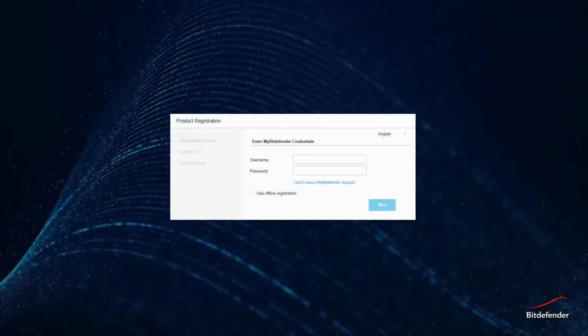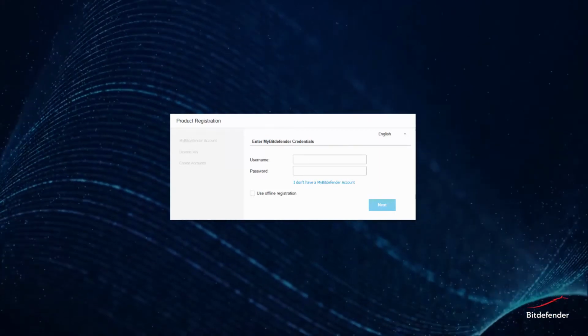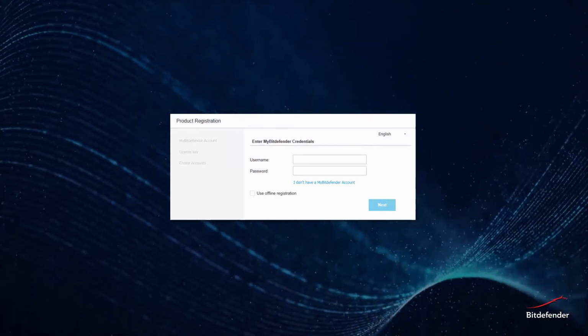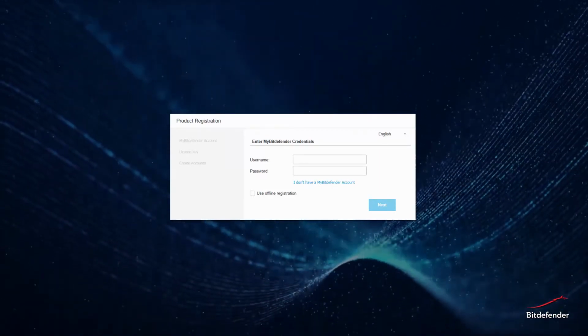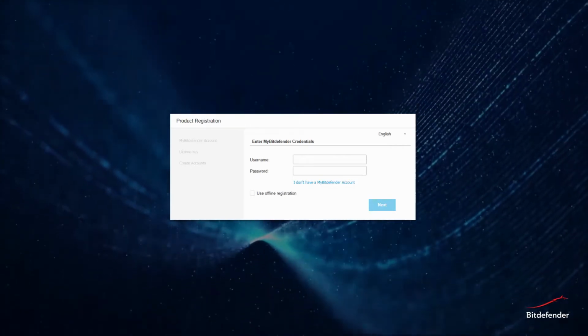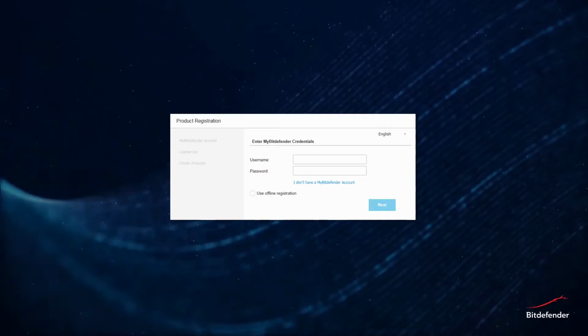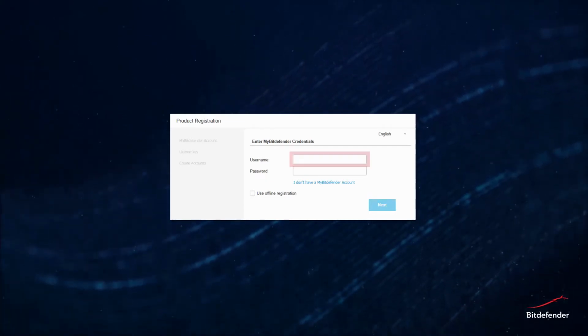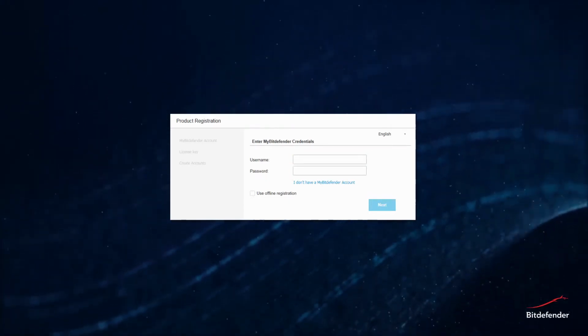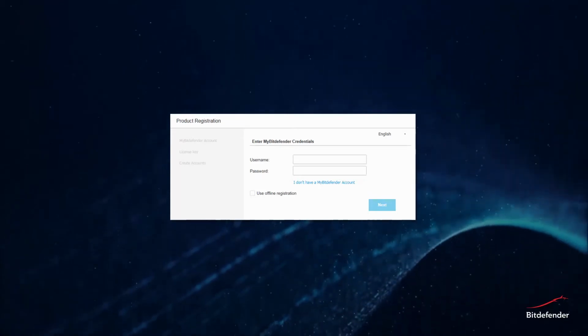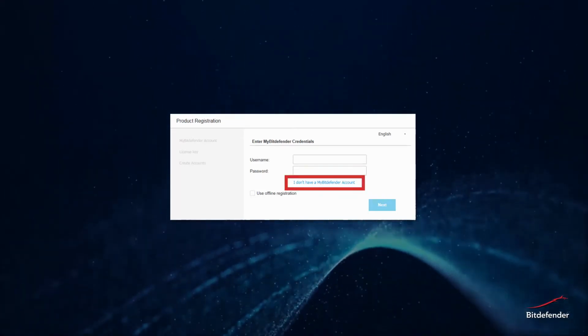You must first register your GravityZone deployment to a Bitdefender account. This allows you to get easy access to Bitdefender help and support services. Additionally, your Bitdefender GravityZone license keys will be stored under this account. You will be providing here the username and password of your Bitdefender account. If you do not have an account yet, click on I don't have a My Bitdefender account.